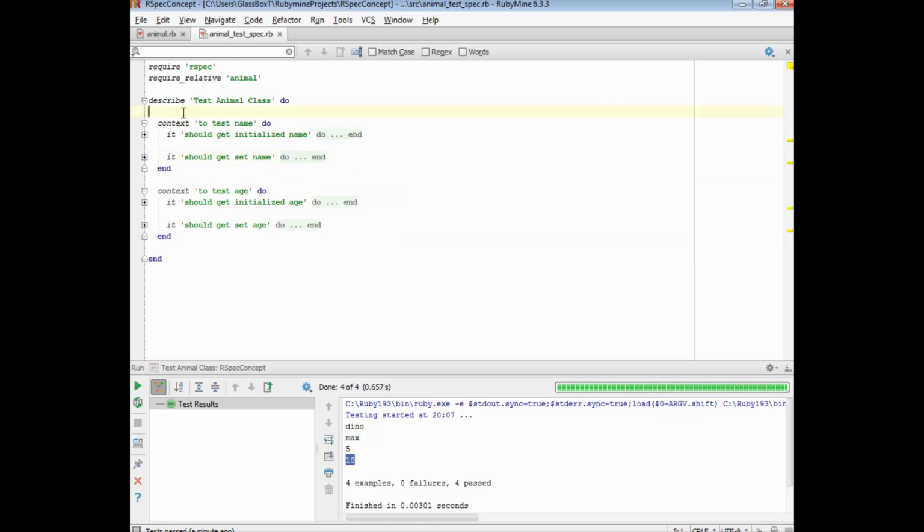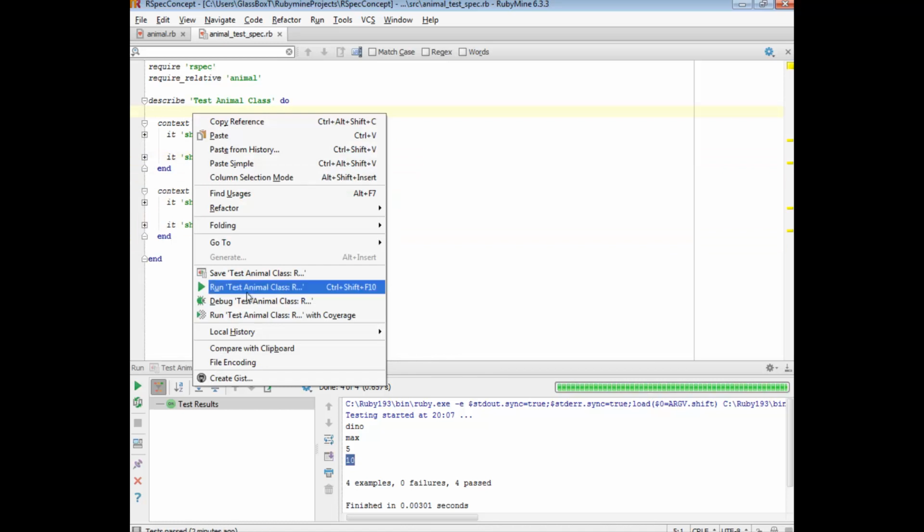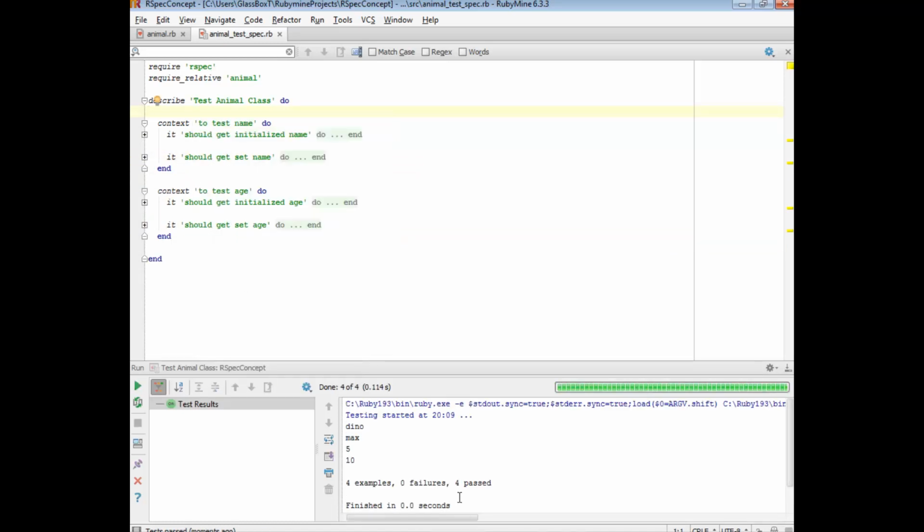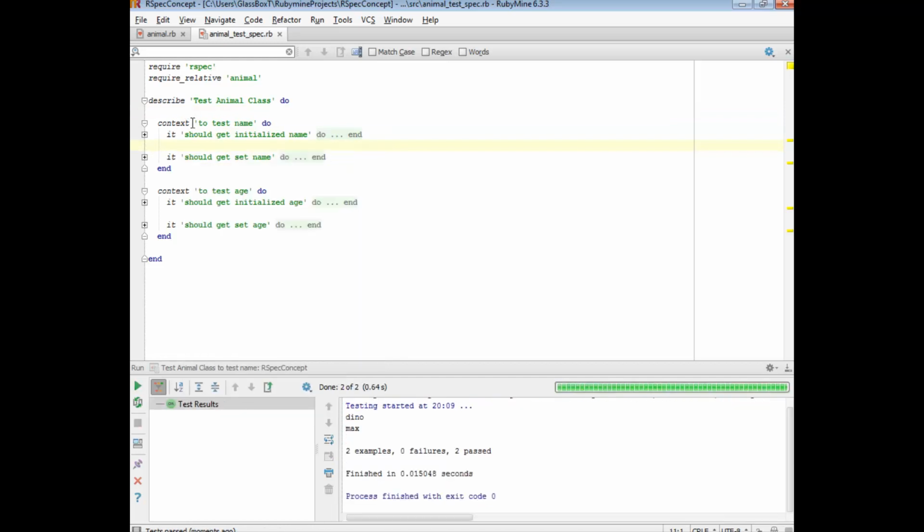If we click run test outside of the context, this runs all the tests. But if we run a test inside a context, then this will only run the tests inside that context, and we can test the same thing with the age.